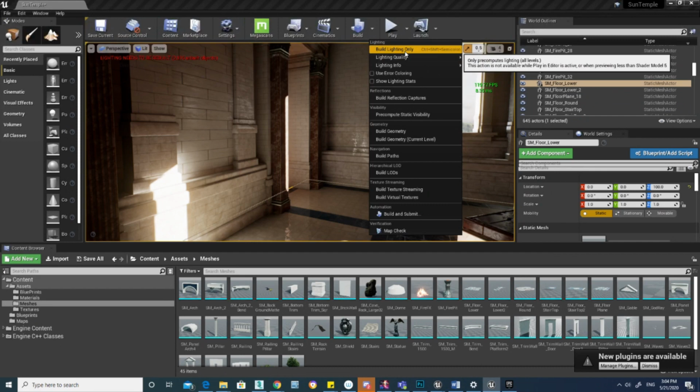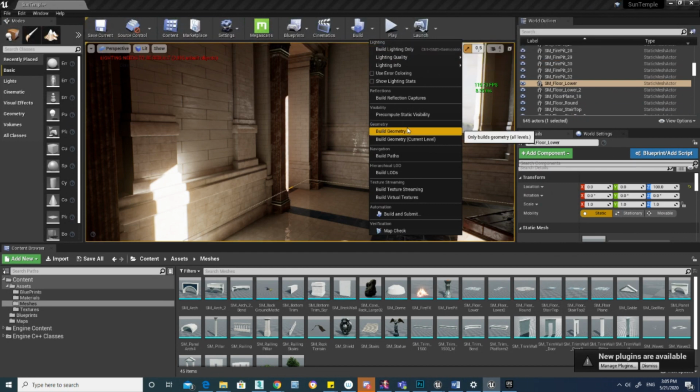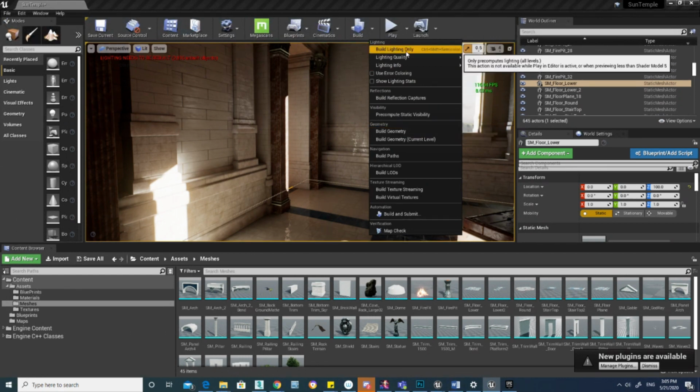Build geometry: if you have changed the geometry and you feel that somehow it doesn't reflect the way that you think it will appear, then you build geometry just to reflect it. Usually, build lighting only would do. Or just hit build, then you will build everything all together. So that's about build.